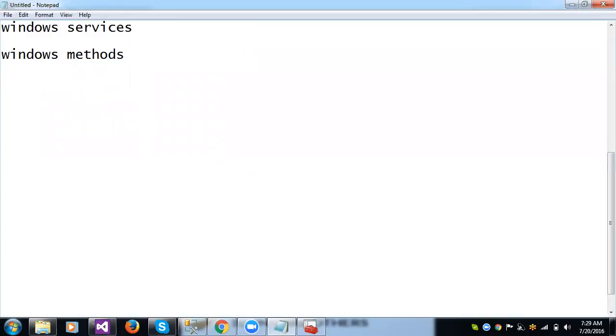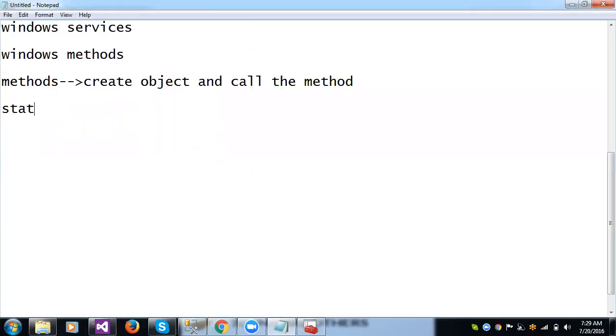But what is the difference between a normal method and exactly the service method? Normal methods are activated by using objects. You have a class and you created some methods, and the methods are activated by using an object. So create an object and call the method. And if it is a static method, we cannot create any object; directly we can call it with the class. So by the class name, call the method.